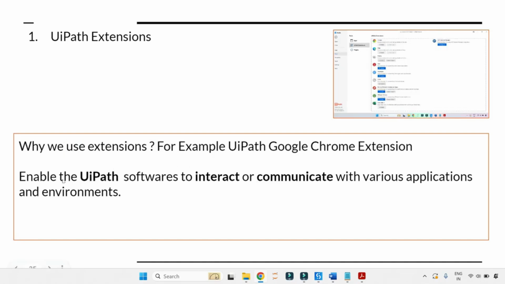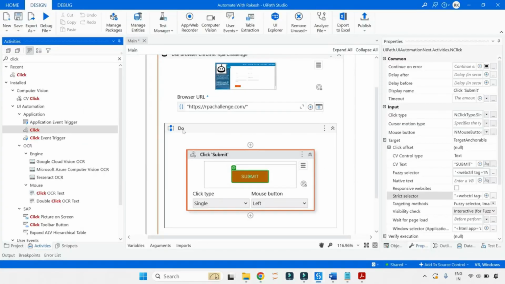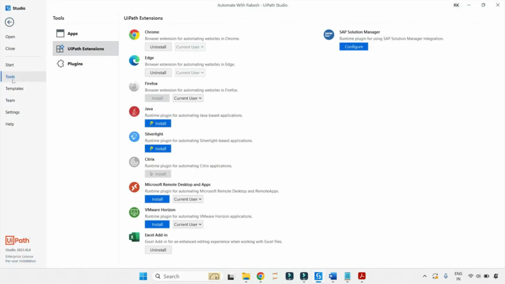So what we have really understood is that extensions are the key components that enable UiPath software to interact or communicate with various applications in various environments. Now, if I ask you, how do you really install these UiPath extensions? One of the simple ways: you go to the Studio, click on Home, and click on Tools, come to UiPath extensions and install what you need. Whichever is required, you can go ahead and install it.